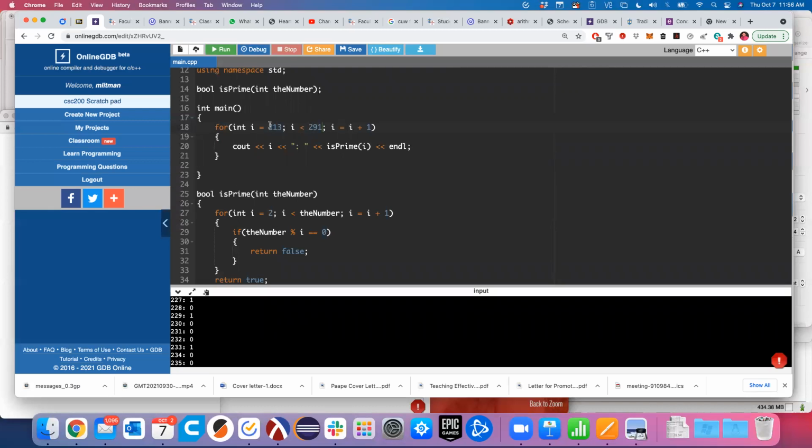Doesn't matter what you start with, doesn't matter what you end with, as long as it's the numbers you wanted to go between. If I wanted to start with 213 and go up to 291, or 290 in this case since I'm going less than, I'd write this loop. And how I'm using my value i, in this case, I happen to be passing it into a function. That's great. So now that's the input to my function, but I don't have to do that.